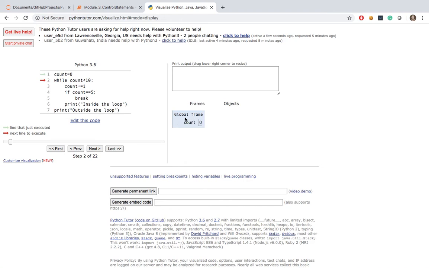Okay, now we have created a global frame in which the value of count is equal to 0. That's perfectly fine. So we have initialized the variable to 0. Now it has entered the while loop because the condition is satisfied: while count is less than 10. So count was 0, it is less than 10. Now count is equal to count plus 1. You can see that after executing this third statement, the value of count will become 1. So now it has become 1 because this statement has been executed.